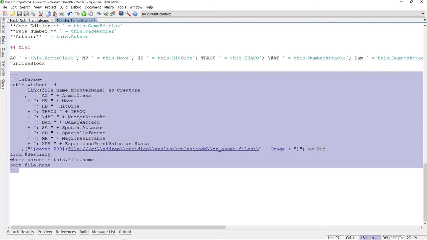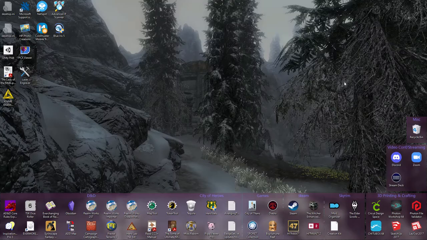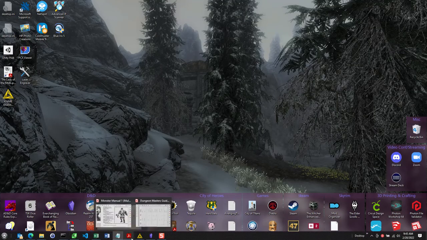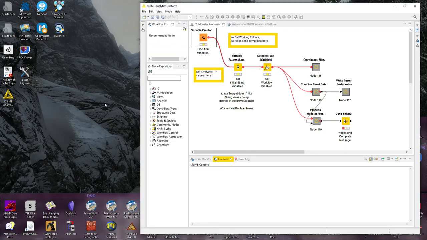And so this will show all of those child varieties or alternate varieties of a monster as a child. So anyway, that's the templates right there. And let's get into Knime. So Knime is right here. It's a workflow processor. It does a lot of really interesting things. I've only scratched the surface.